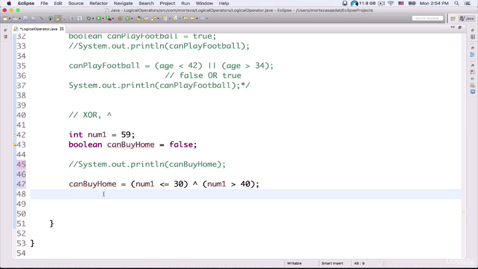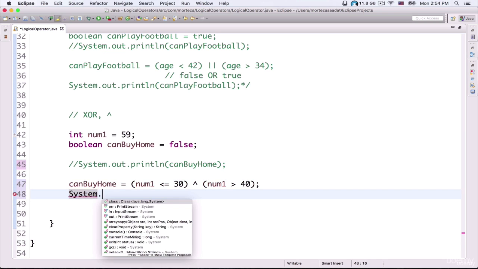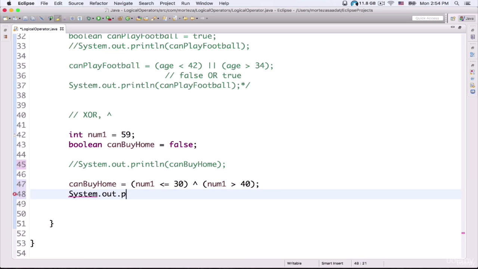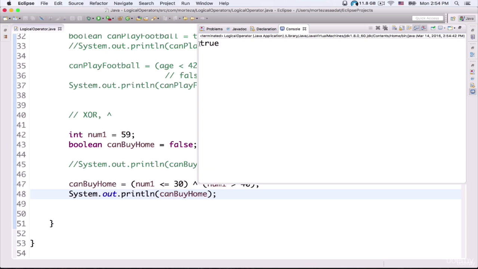Now if I want to output the value of my variable to the console, I just need to type System.out.println, and then inside the parentheses I need to refer to the name of my variable, canBuyHome, and then at the end of my statement I need to put in a semicolon. If I run my project, as you can see, it outputs this value to the console.